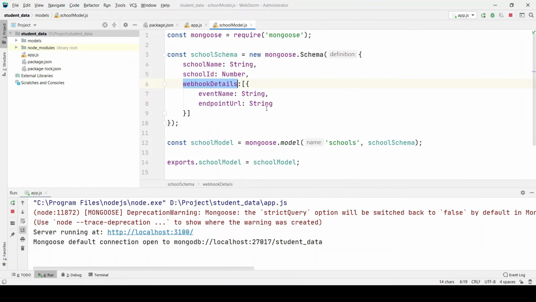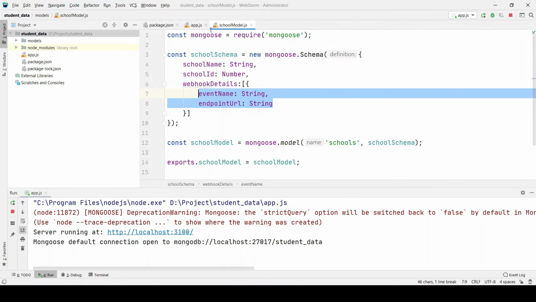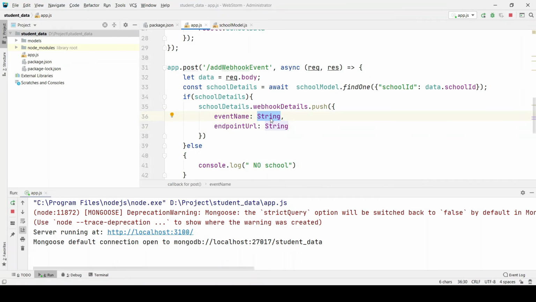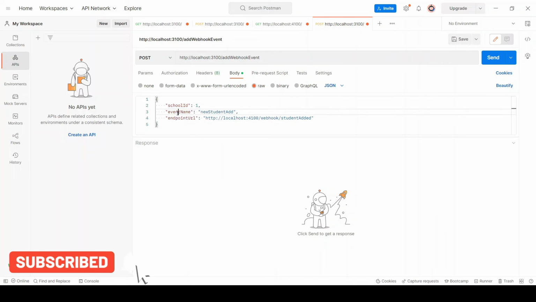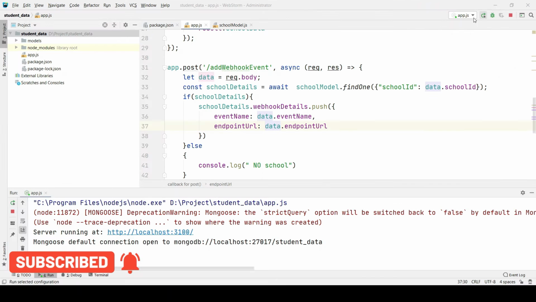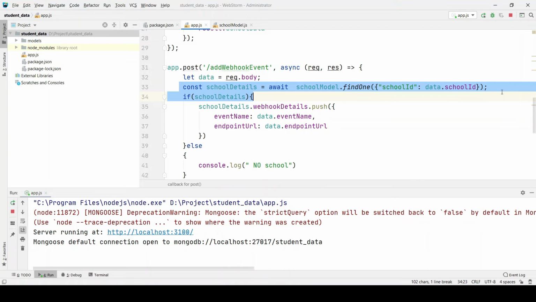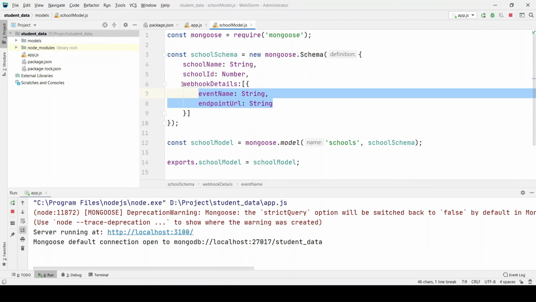What are we going to push? We are going to push this whole detail. Event name will be data dot event name. Endpoint URL will be, change again, data dot endpoint URL. So we are going to pass three things: school ID, event name, endpoint URL, right? First of all, on the basis of school ID, we are going to get details about the school. In that school, we are expecting one array. In that array, we are going to push our events.